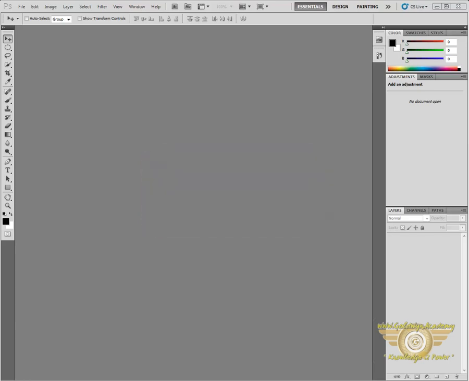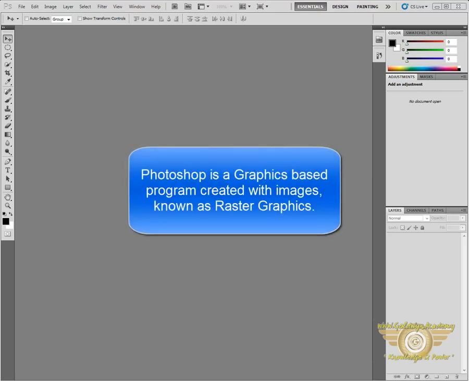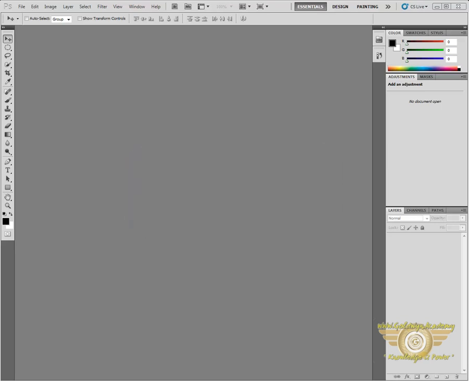Now, what is Photoshop? Photoshop is a graphics based program created with images known as raster graphics. Other graphic applications, that is Illustrator, CorelDRAW and Freehand, create vector graphics.